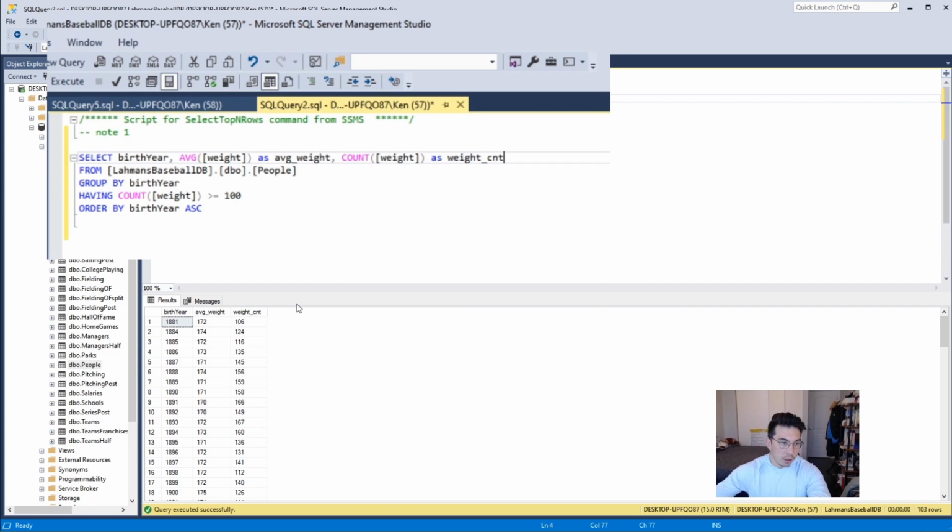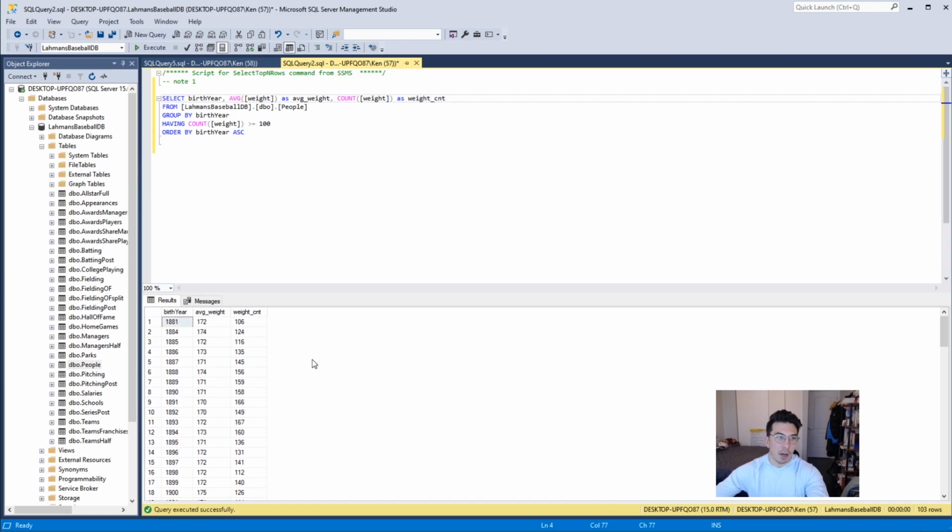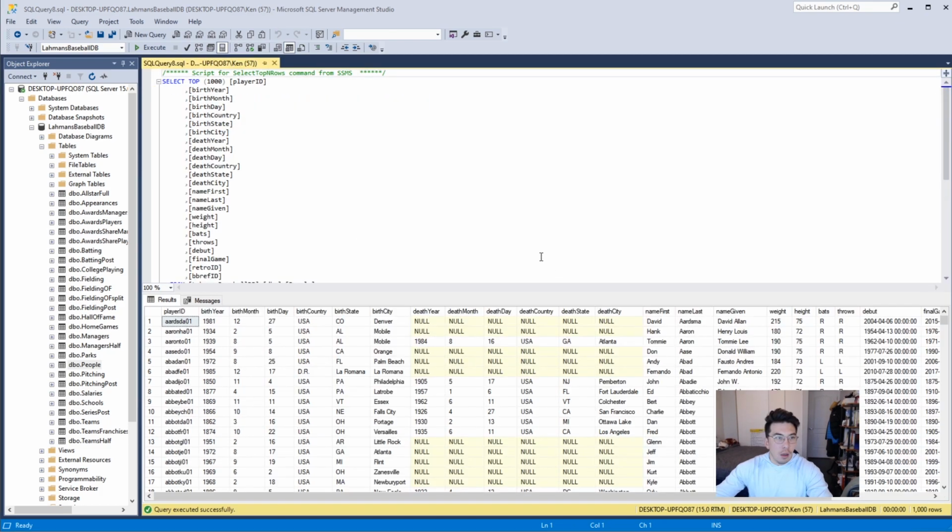Perfect. So as you can see, none of the people here, or none of the years here, have a count of less than 100. So this is a great way. This is how you aggregate. So you don't just have average, you can also use sum, min, max, and count. There's probably something else that I missed there, but if you're looking to aggregate this data, you do that by using this group by clause.